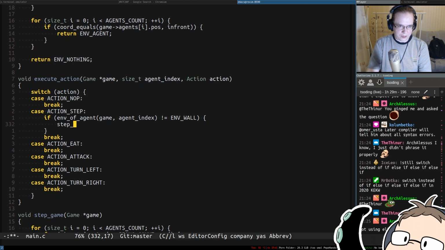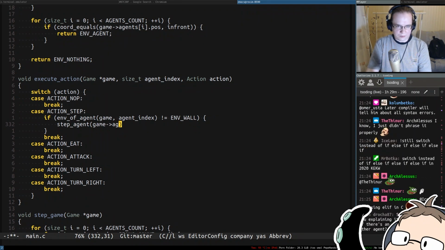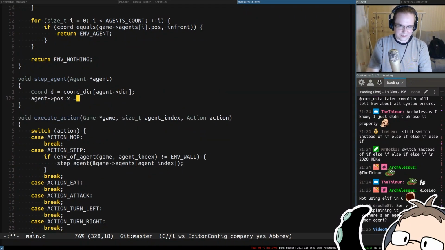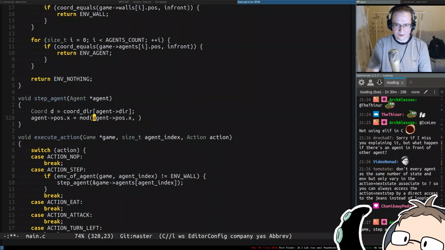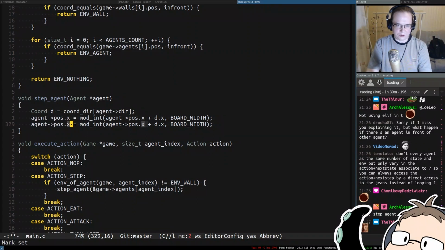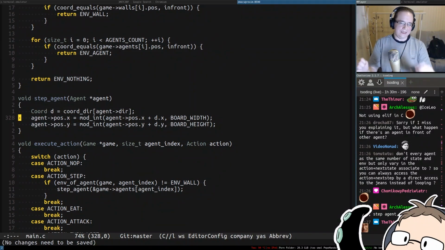So it's going to be step agent, game agent's agent index, and then we're going to have step agent, and then like this. It's going to be mod int. So this is x, and we're wrapping around the board width. And here we're going to have a similar situation for each axis, and this is going to be height. And I guess that's pretty much it.